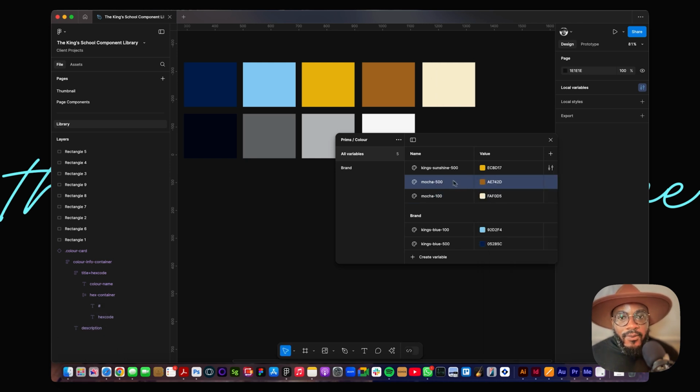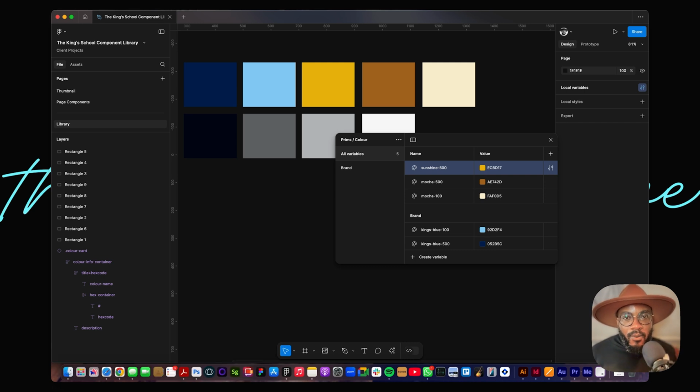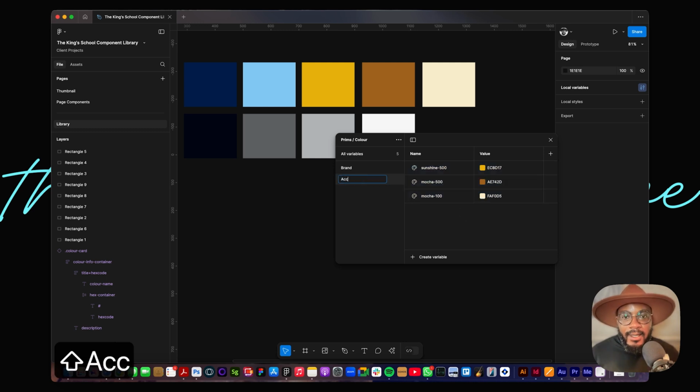Cool. So now we've got our accented colors. Do you know what? Let's call it Sunshine, because when the colors have the King's syntax on it, we'll know that's specifically for branding, and everything else is an accent. So we highlight that, create new group with selection, and we'll call this group accents. Cool. So now we've got Sunshine, we've got Mocha 100 and Mocha 500.